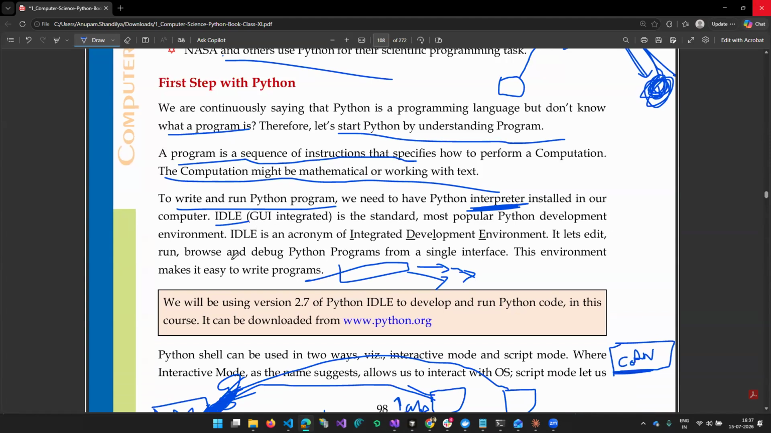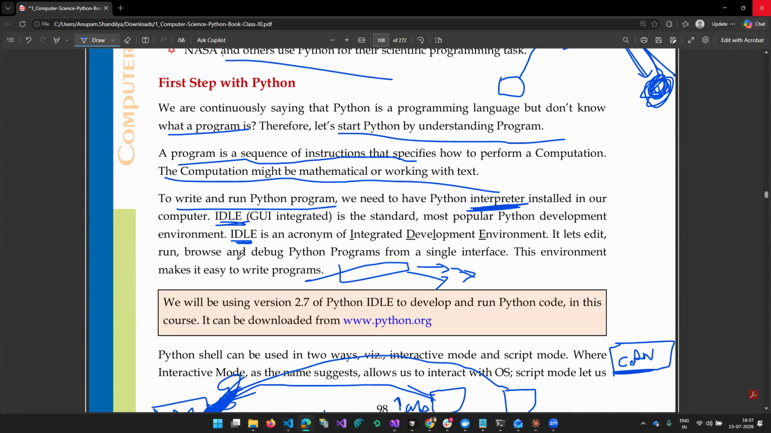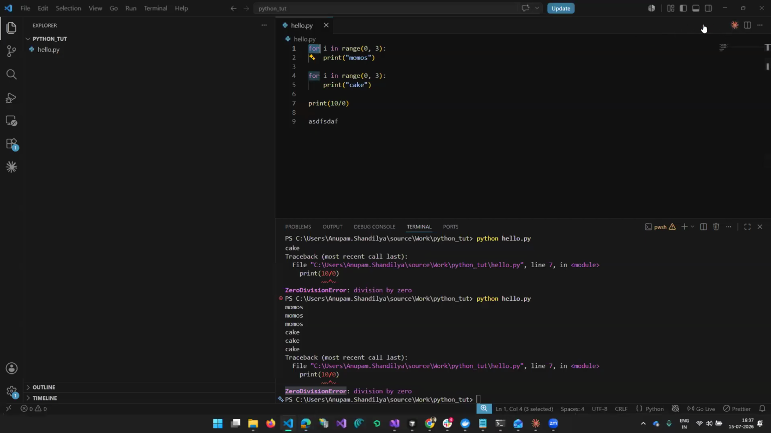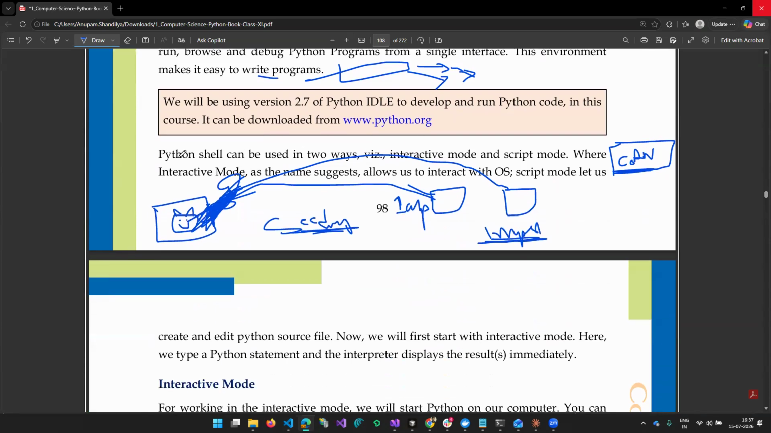IDLE is a standalone, Python-native integrated development environment. They're using IDLE here, but this is not important; we can use anything. VS Code is also an IDE, integrated development environment, but IDLE is the Python native one. Whatever you do in VS Code, you can do here as well. Maybe here, run and all that will work out of the box. It's a little beginner friendly, but we are pro people, so we don't care about all this.